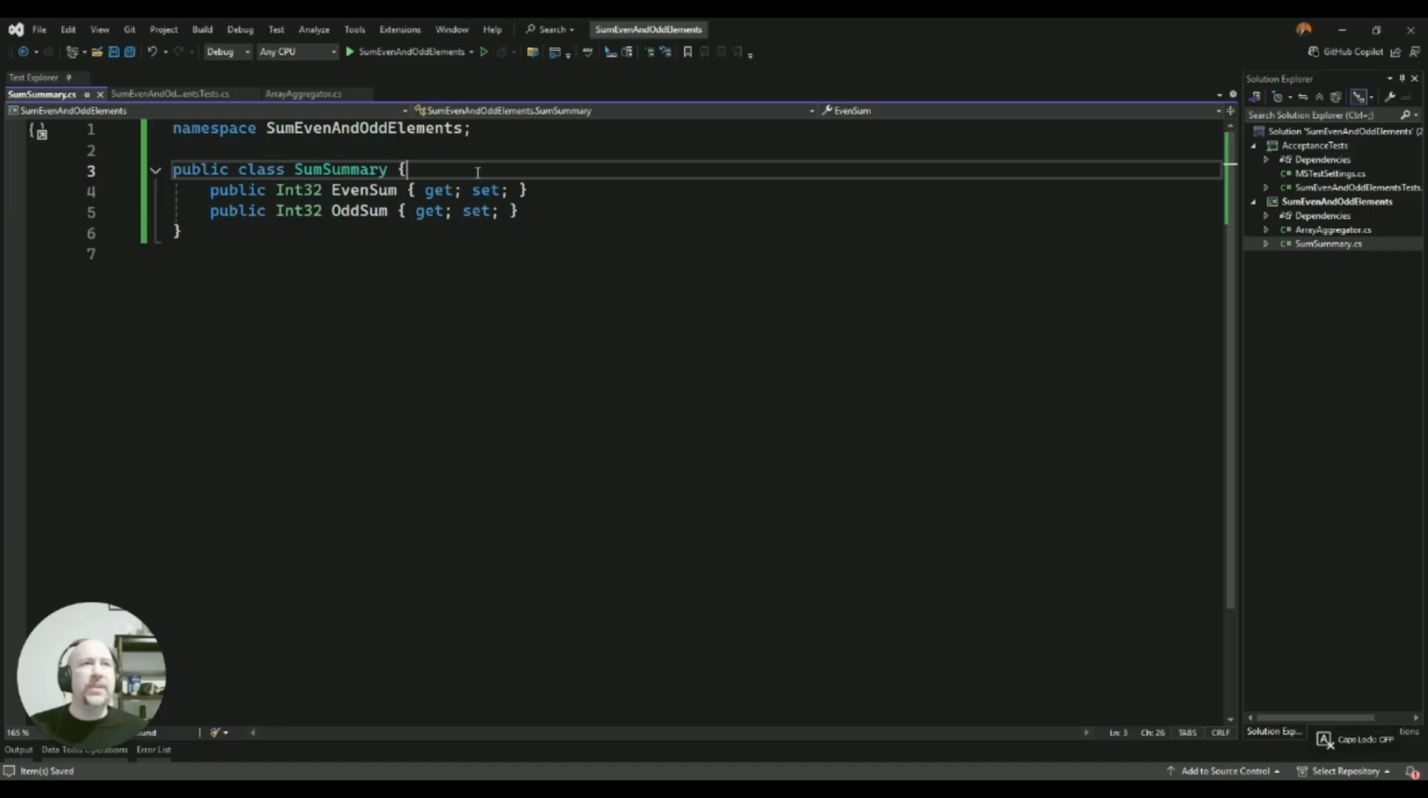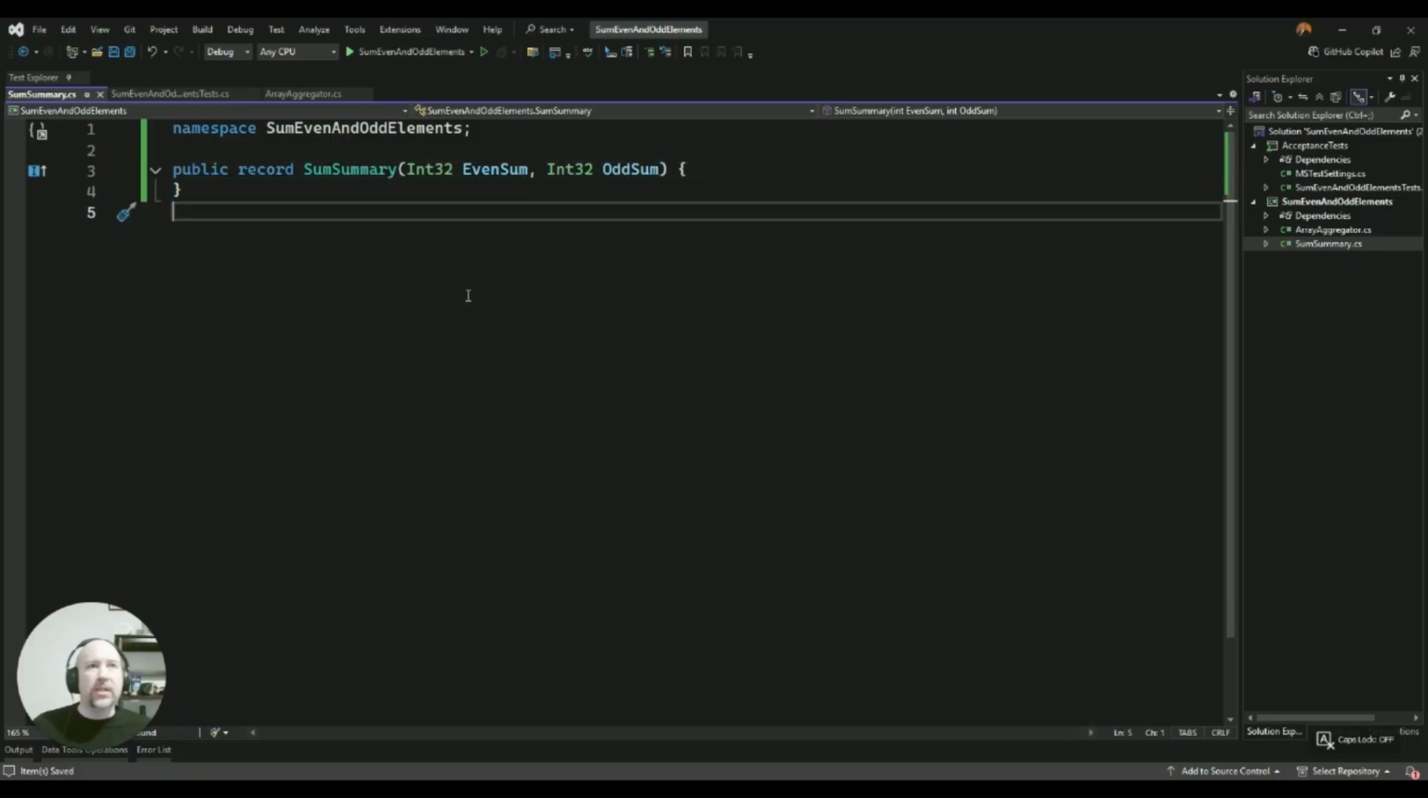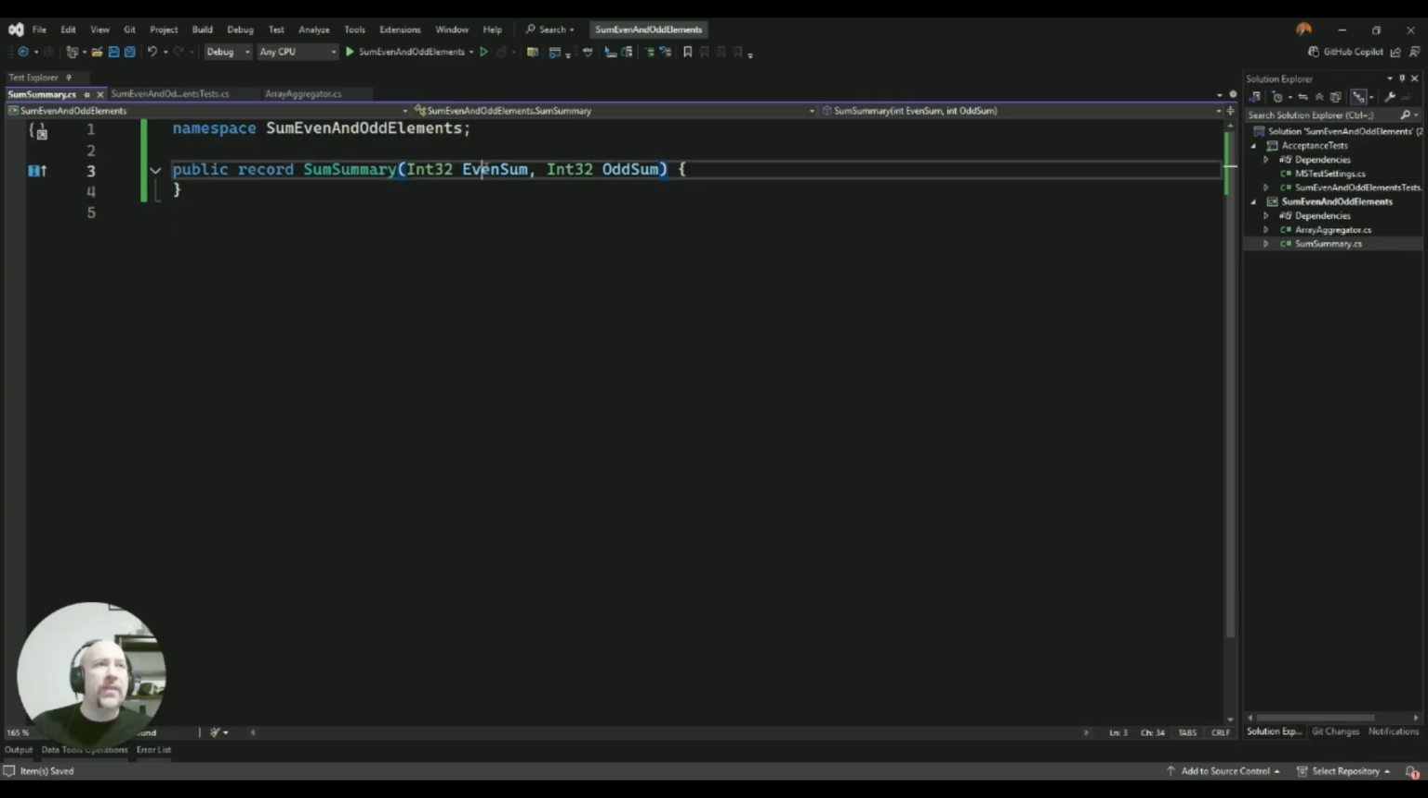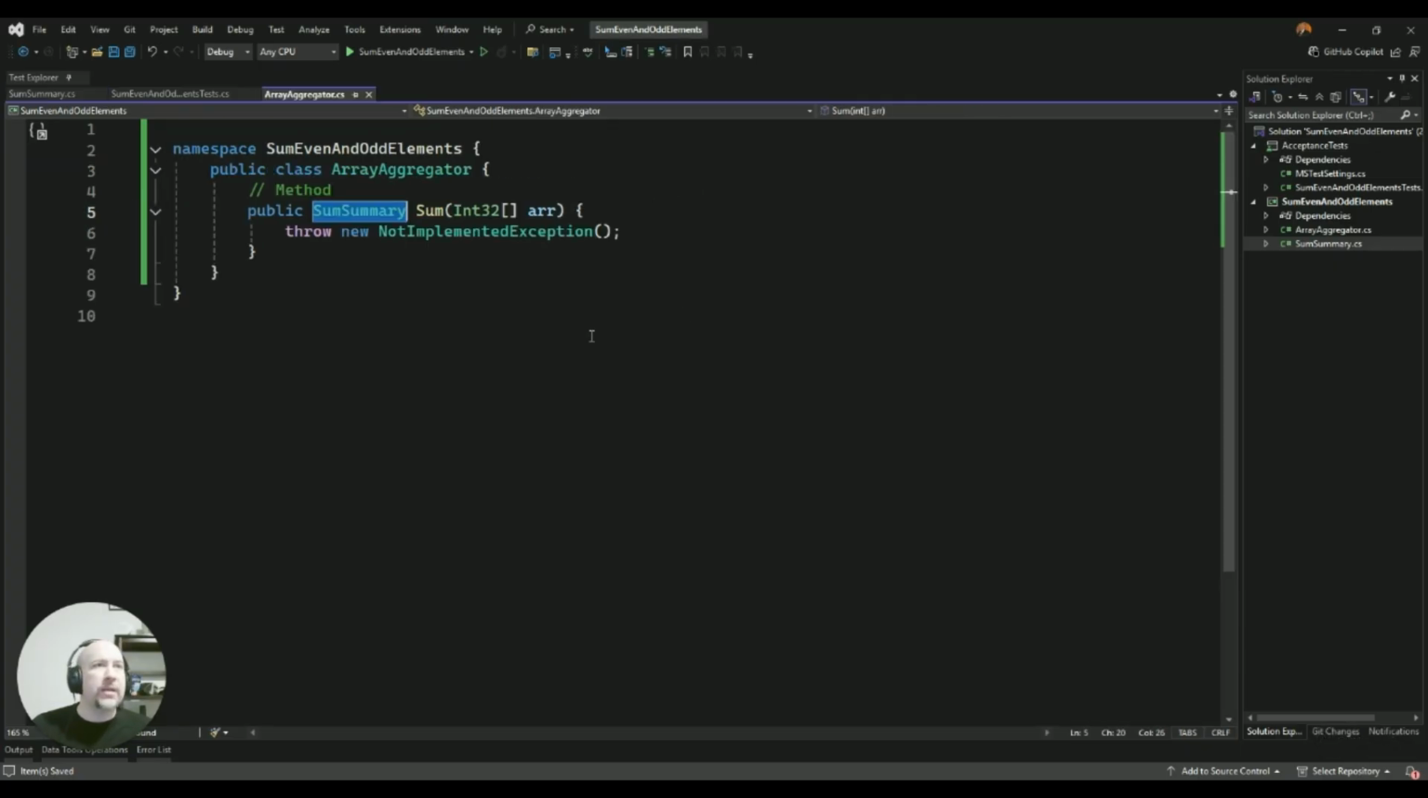Let's clean up some things. This is just simply going to hold on to these values. So let's clean this up since we can treat this as immutable. Let's change this into a record type, and we're going to change these properties, even sum, odd sum. All right, there we go. That really cleans this class up. It's just a simple class that'll have an even sum property, an odd sum property, and it's got a constructor.